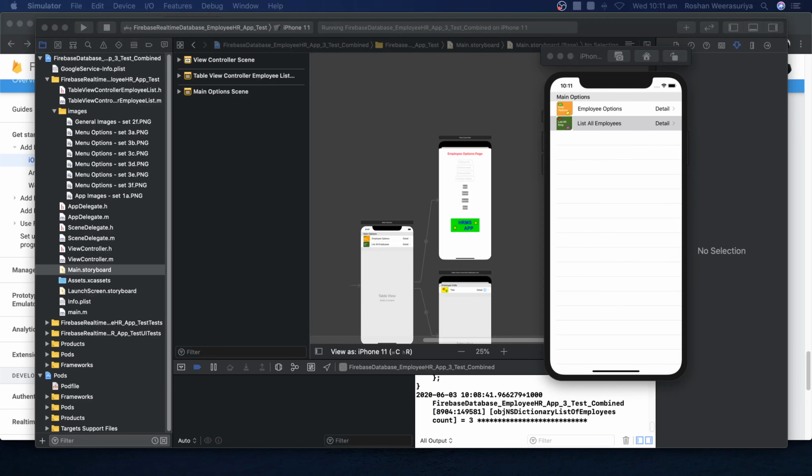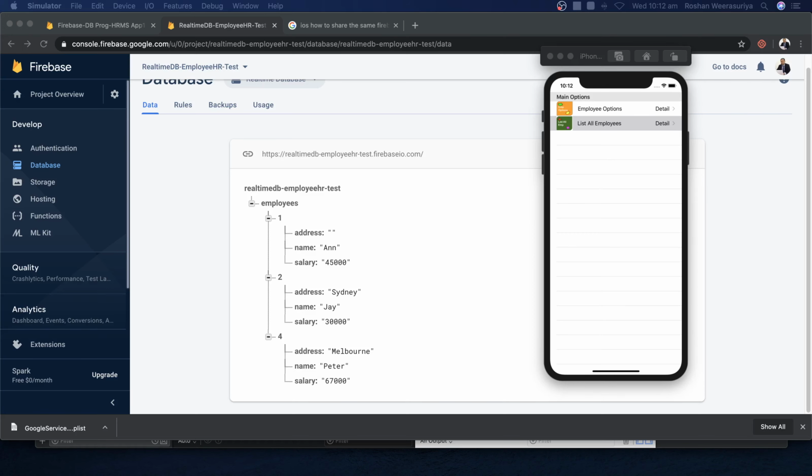Hi viewers, let's see the app we are going to develop in the next couple of lessons. The app is connected to the Firebase database, right? And you will see there's a main menu where you got employee options and listing all employees. This table view controller we have put here, right?